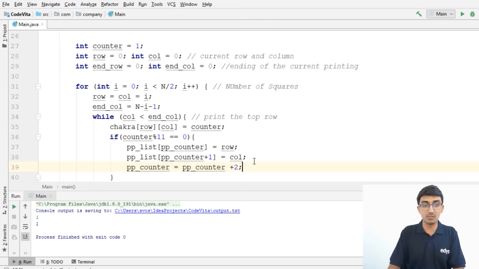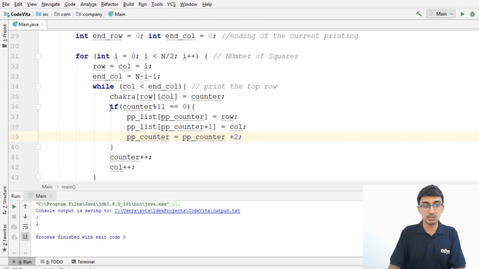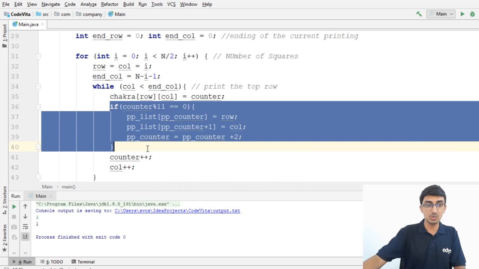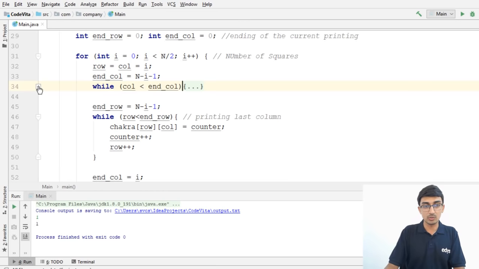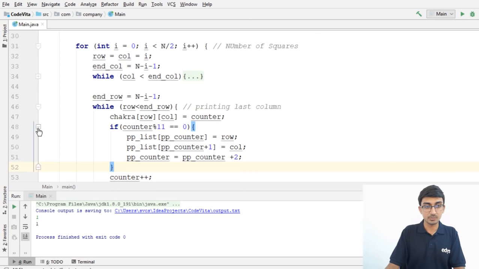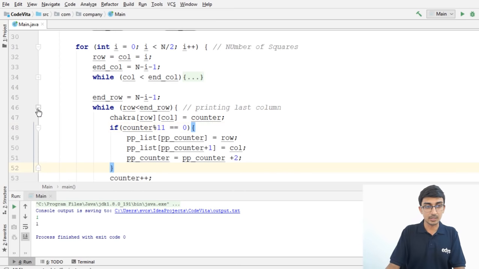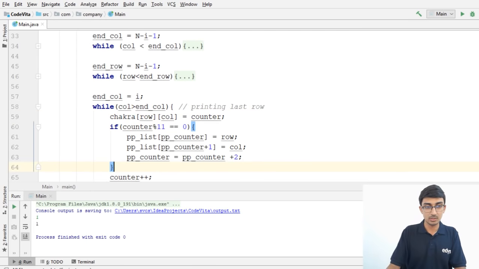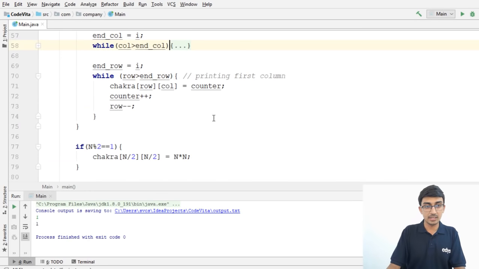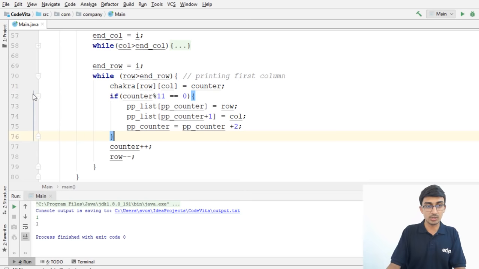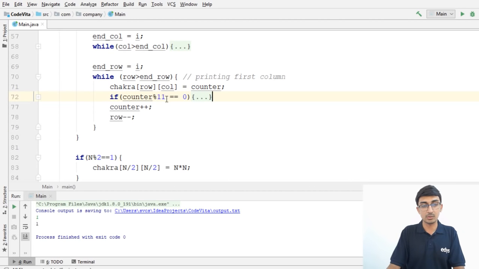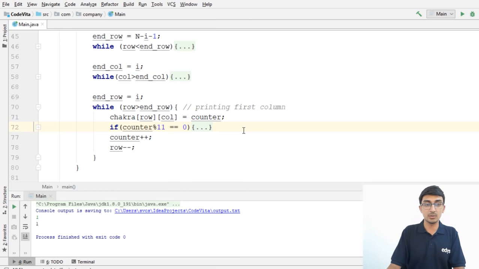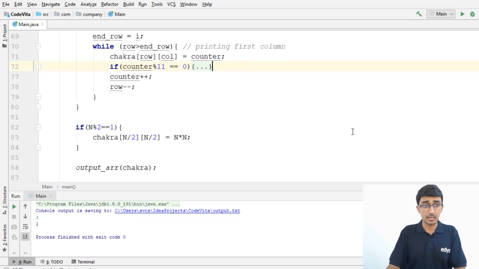And this is not just done for the first time that we're going to encounter a PowerPoint. We have to do it every time. So this condition really has to come up every time that we do it. So for when we print the first row or when we print the last column, similarly for the last row, and then for the first column. Every time that we're going to come across this, we have to do this bit. If counter mod 11 equal to 0, then we do this. All right. Okay. Are we missing anything?